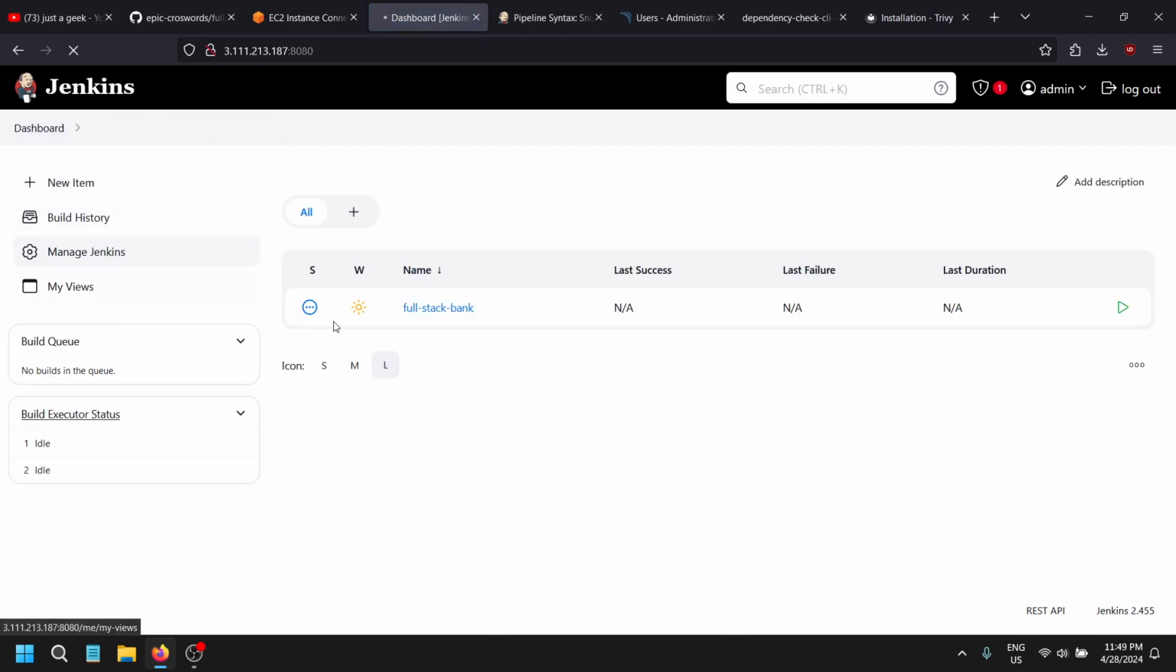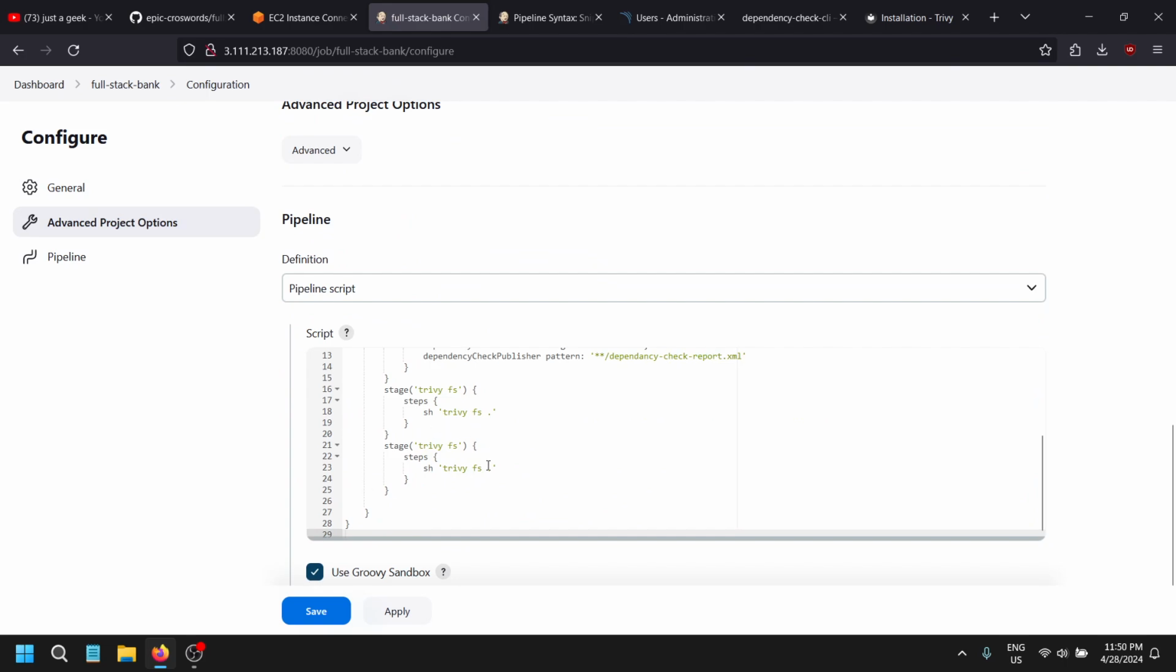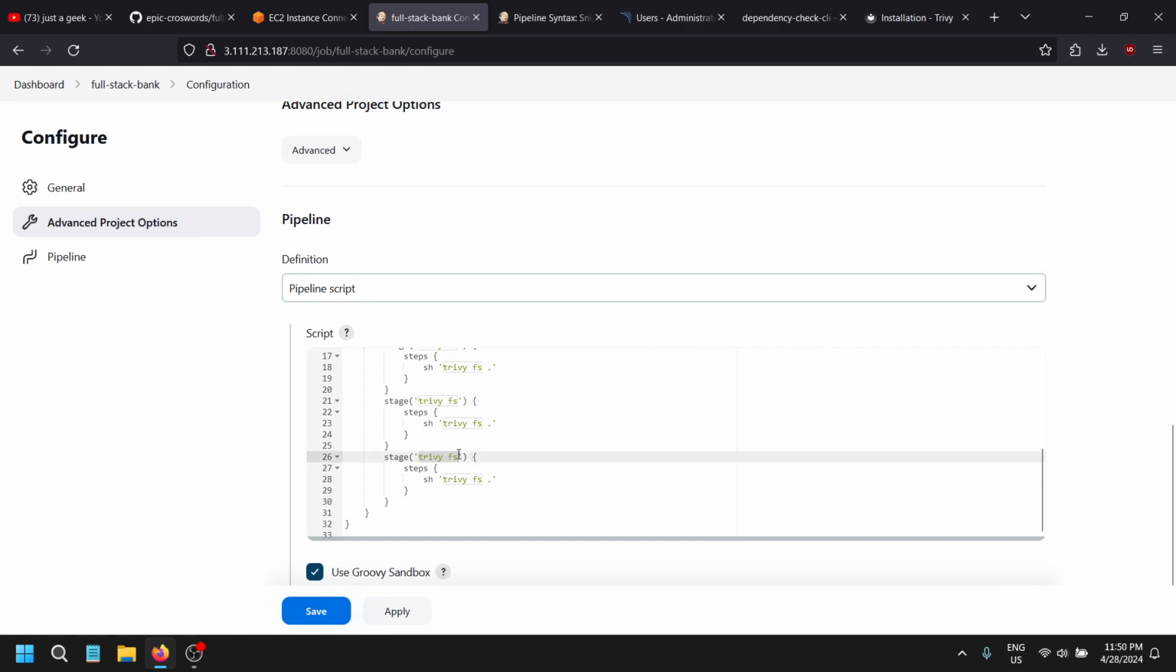When you do that, go on the project itself, and we can now configure our SonarQube. Once we have done that, we can do the SonarQube scanner.